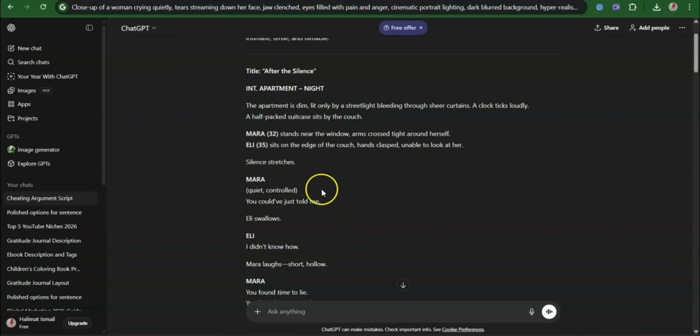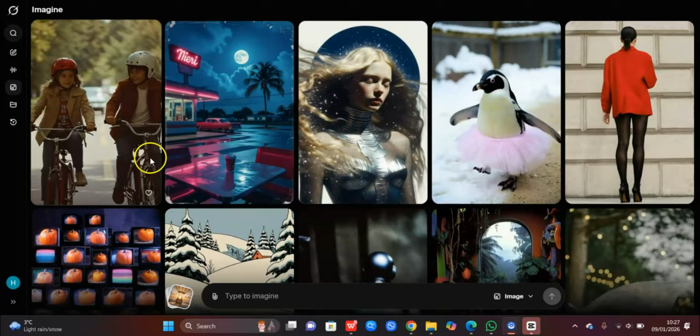go to a tool called Grok AI. Grok AI is free to use, at least as at the time of recording this video. So it is free to use, so better start using it before it becomes paid for. So this is Grok AI.